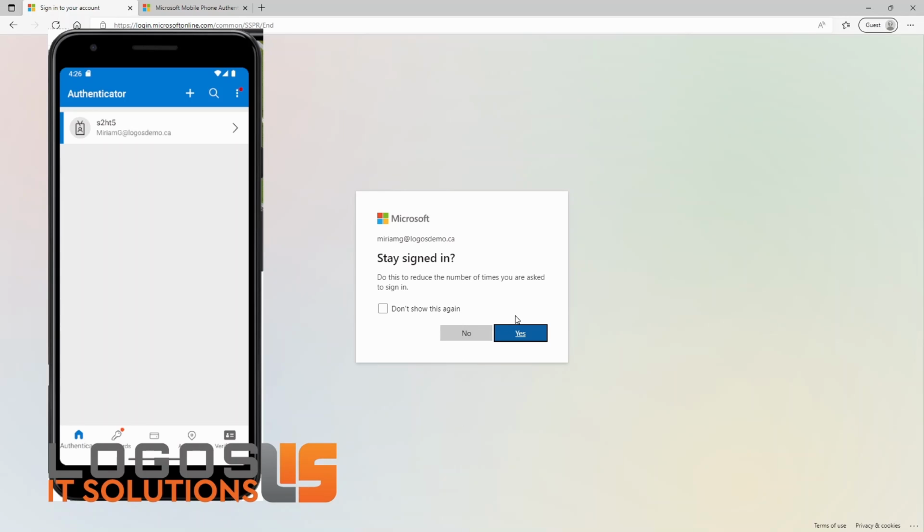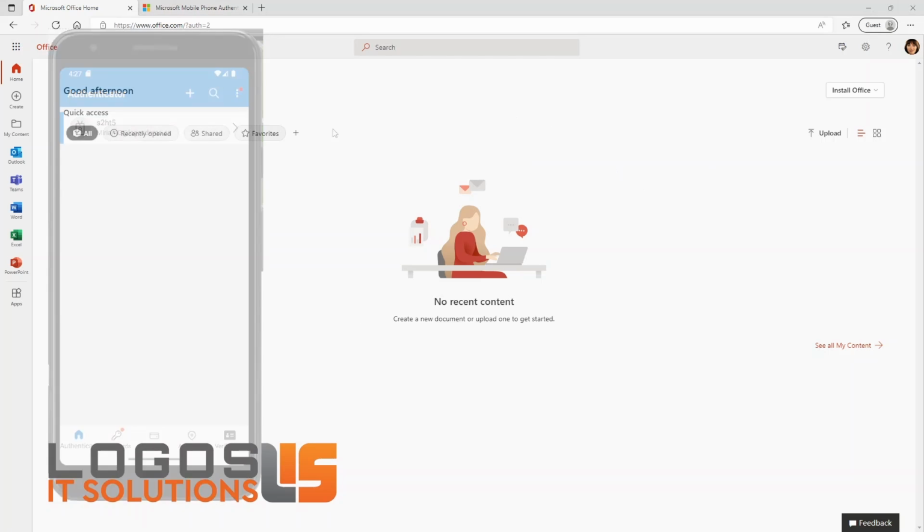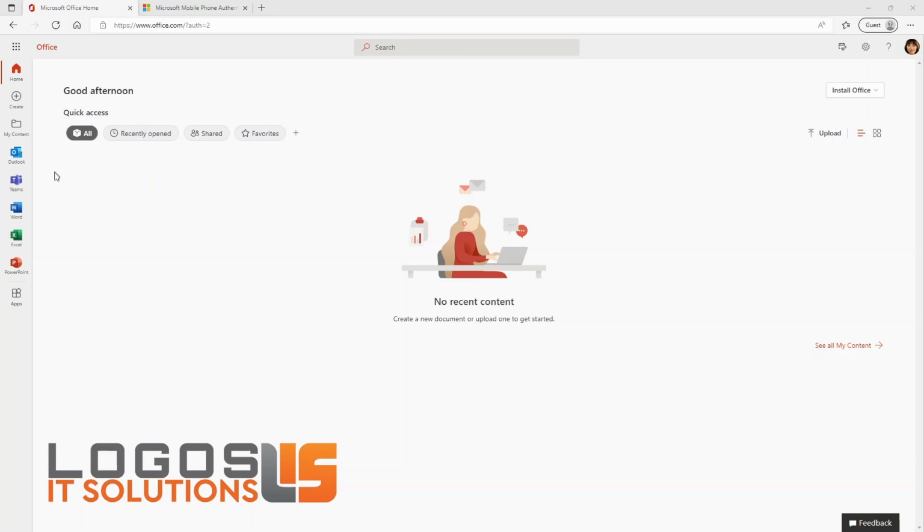Now this is a computer that Miriam uses all the time, so she can click stay signed in. If you're doing this on a computer that you don't always sit at, or you're borrowing a computer, I would suggest clicking no. But we're going to click yes. And now Miriam is here with her Microsoft Office portal, and she can access Outlook, Teams, Word, PowerPoint, and everything glorious that comes with Microsoft 365.